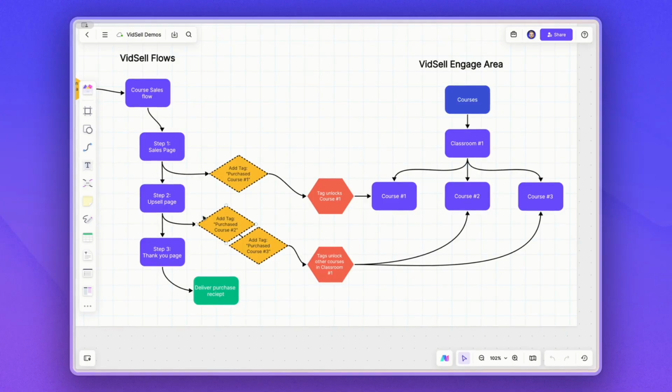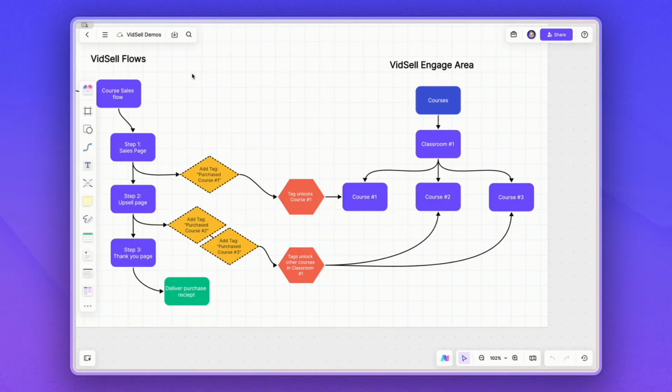Then with the upsell, you can also set multiple different tags, and those tags will unlock the other courses inside of that classroom. Now let's go back into VidSell and show you how to set this up, because it's very simple to do right from inside of the flows area.